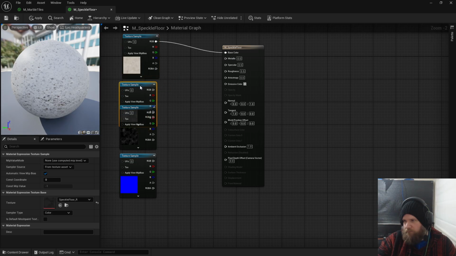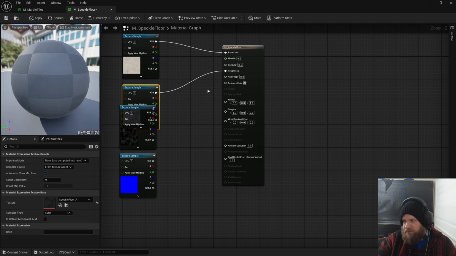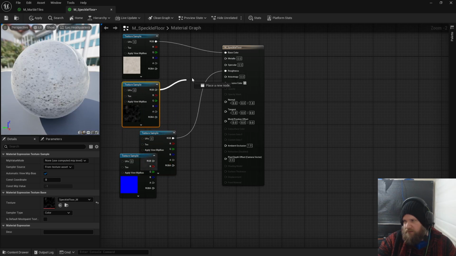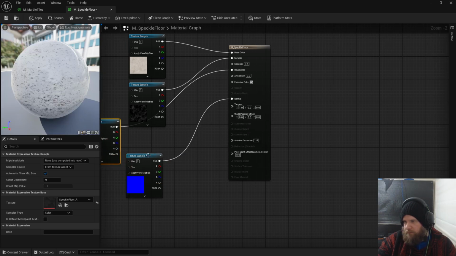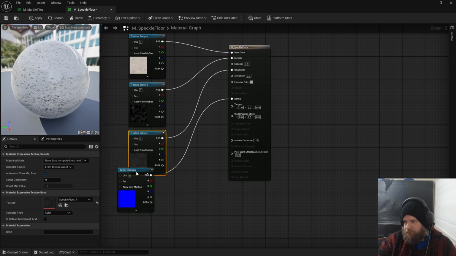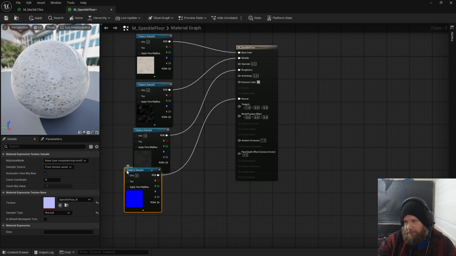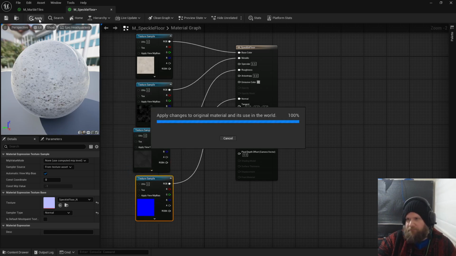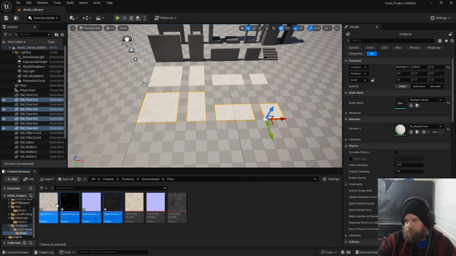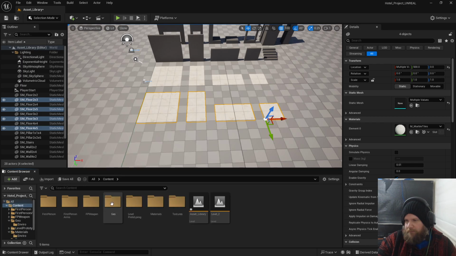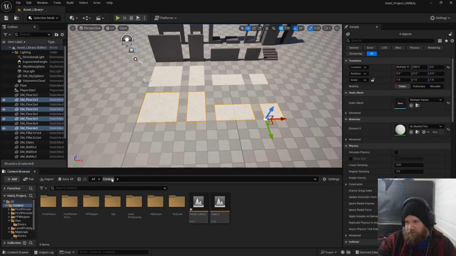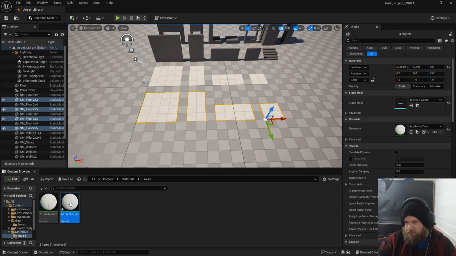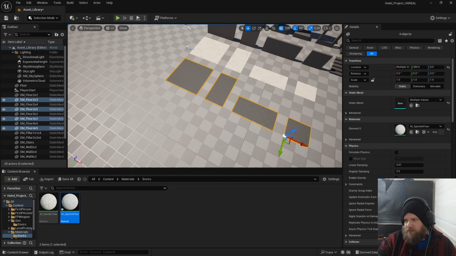That's my color. This is my roughness. This is my metallic. And this is my normal. There you go. And then we apply, just so we save it. And then with these floors selected, what I can do is just go to textures, materials, environment, speckle floor, drag them in, and they'll get changed to the speckle floor material.